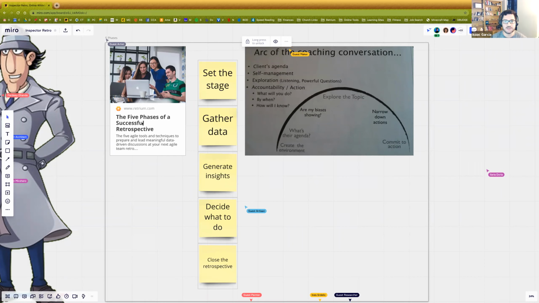It just happens to come from Retrium. If you Google 5 phases, you can try to find other ones. I didn't pull this one just because I'm from Retrium. This one actually is a pretty great summary of the 5 phases. But Lisa Adkins shares this right here, the arc of the coaching conversation.